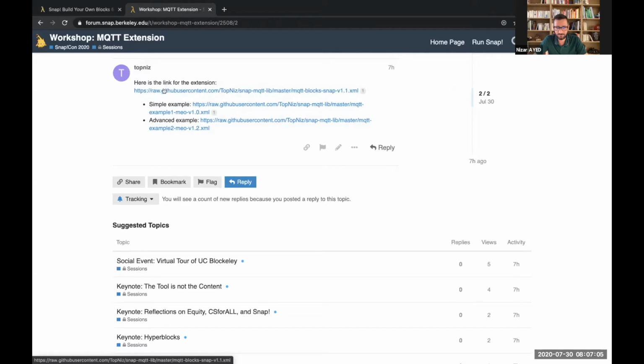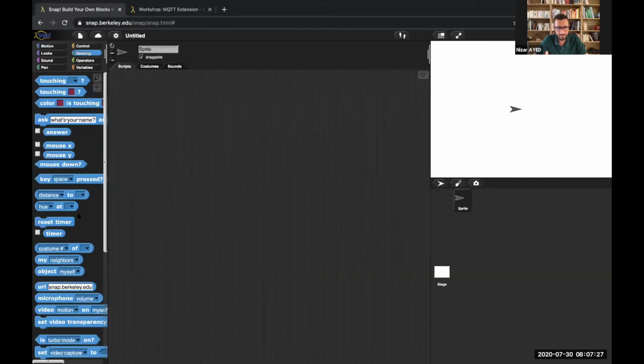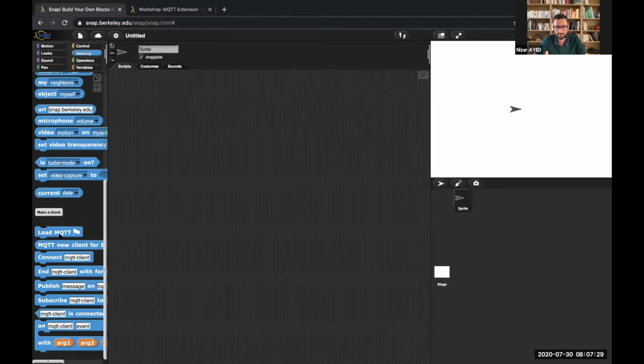Okay, so in my comments I have put the link for the extension, so you can download it, and then we will import it to Snap. Once it is imported, we will find the main blocks under Sensing. If you scroll down, we have here the different required blocks, and we will start building our first device.